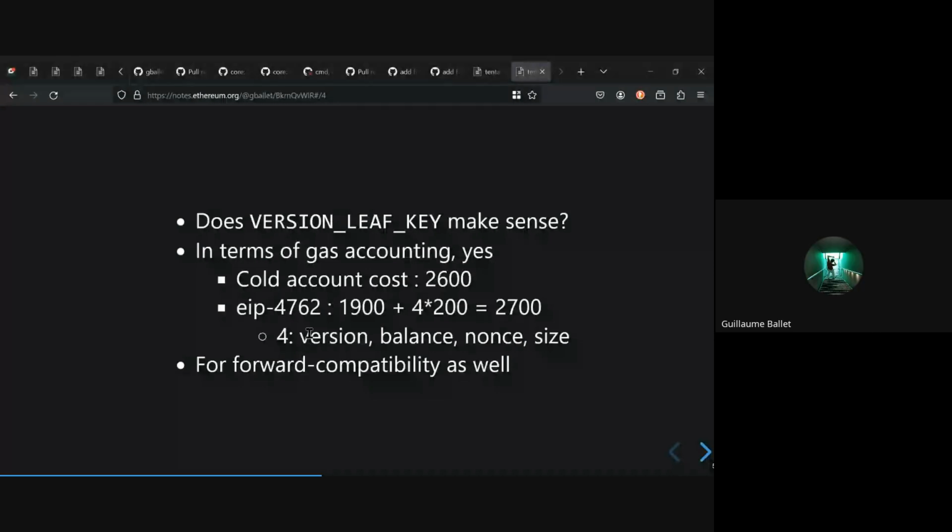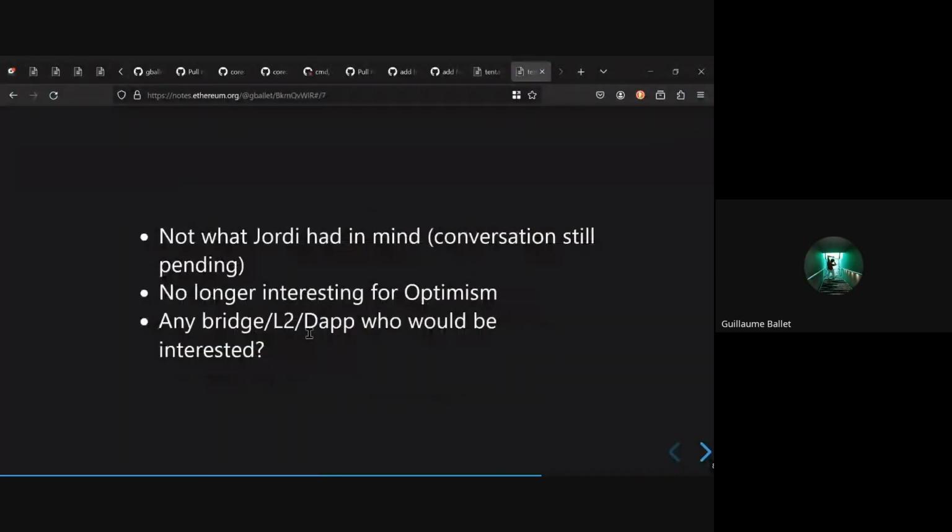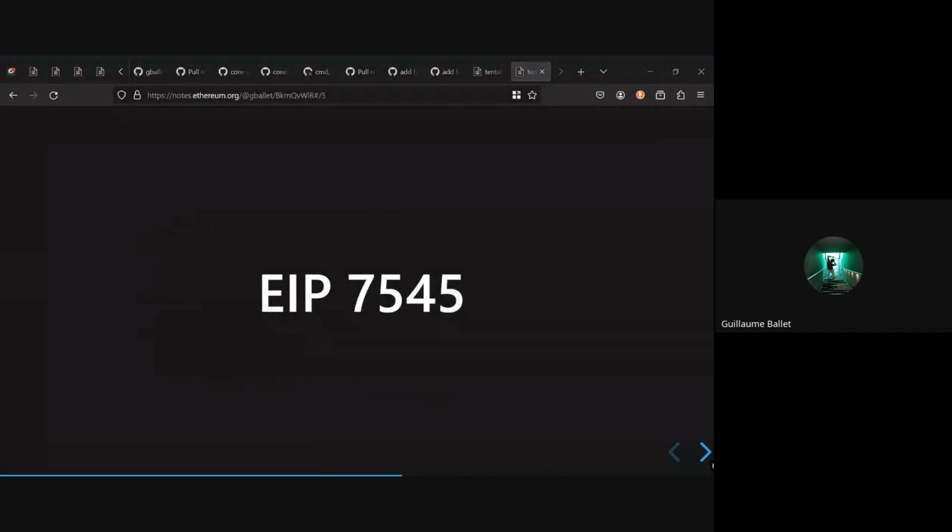Okay. I think next up, you also had a quick update on 7545, the proof verification precompile. I had to unmute, of course. Yeah, so indeed, there's been some back and forth about 7545. Initially, we wanted to have it in Prague, then we decided maybe it's not necessary because Optimism, who was initially interested in it, is no longer interested in it. And then I had a conversation with Polygon about this. They were interested in it.